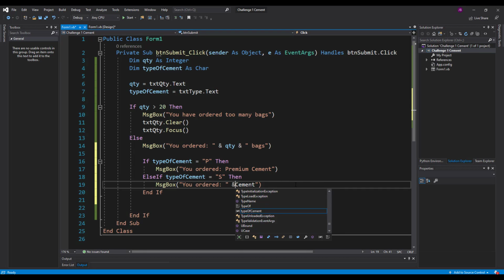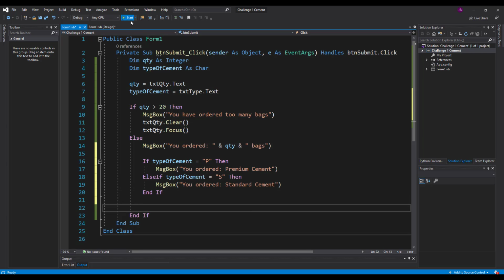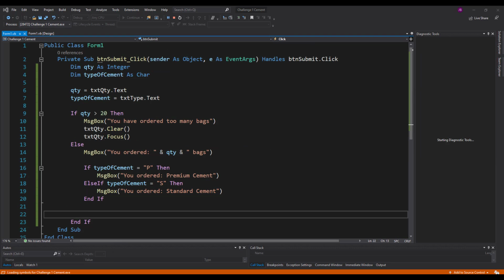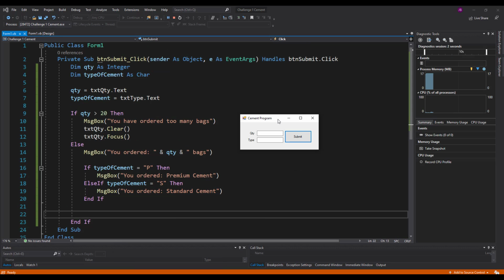So yeah, I don't want to do that. So this time they've got standard cement. Okay, so just test that out. Let's have a look. Make sure we're right. It's important to test as you go. Easier to identify the problems in that case instead of just writing all the code and just expecting that it works.